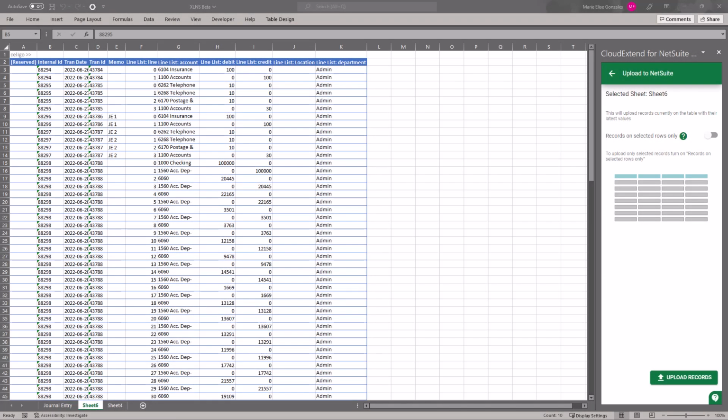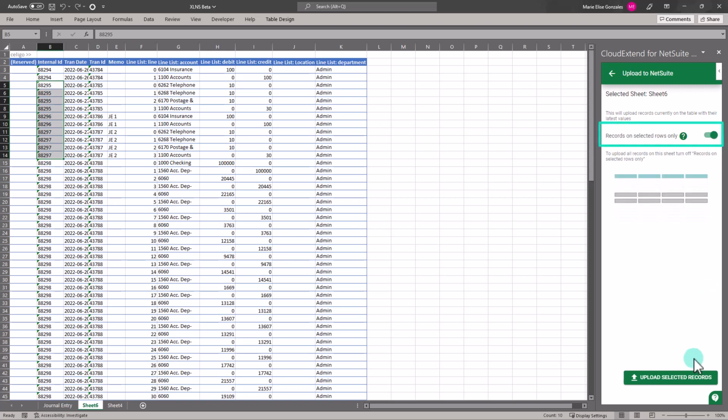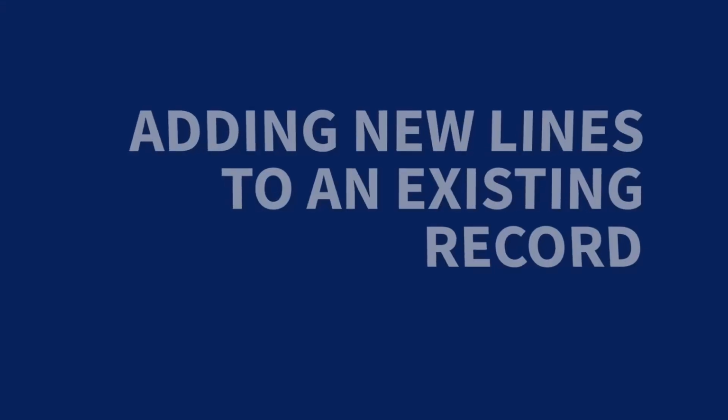If you have multiple records in the table and you want to push back a set of records, highlight the column of records you want to send back. Then enable the records on selected rows only, then upload selected records. This will only push back the records of internal IDs that you highlighted. To push all the records in the table, turn it off, then upload.